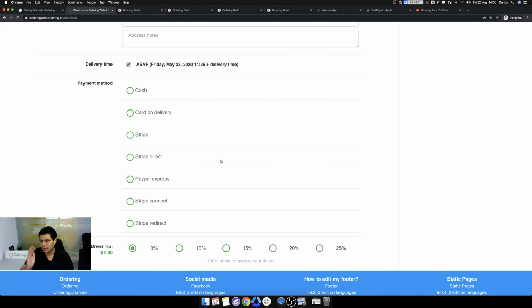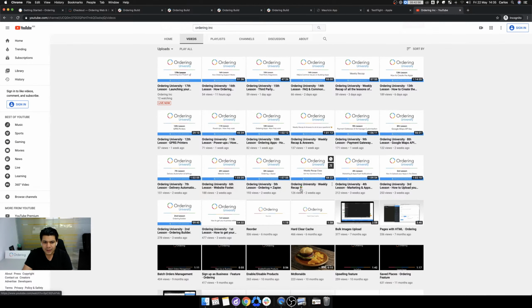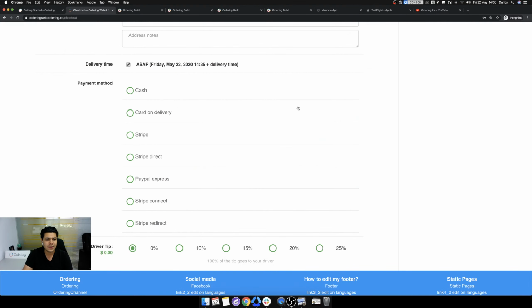PayPal Express will use PayPal. Stripe Connect allows you to split the payments between your business owner and you as a super administrator. I explained these payment gateways in the ninth lesson. It says payment gateways and homepage customization. You can give it a go and try it out.